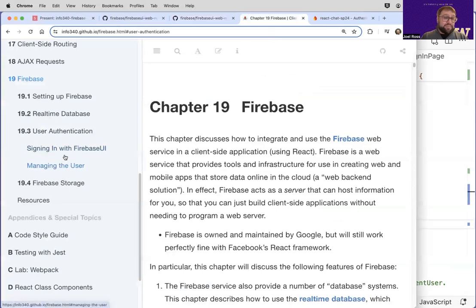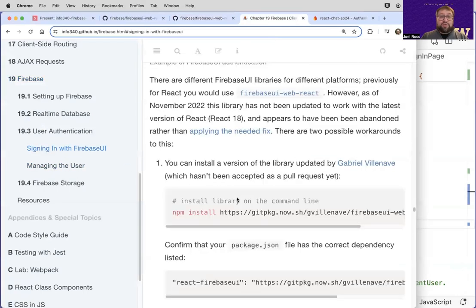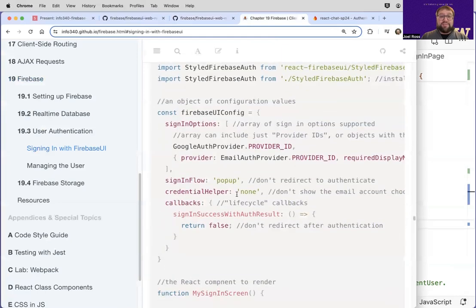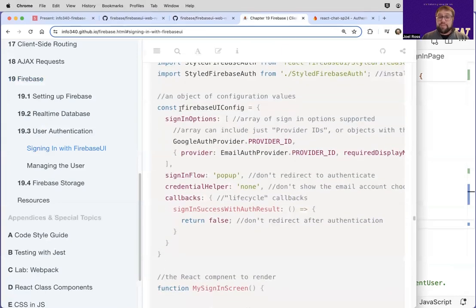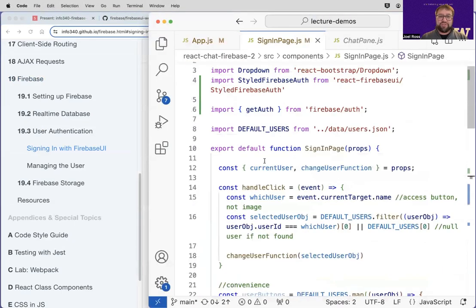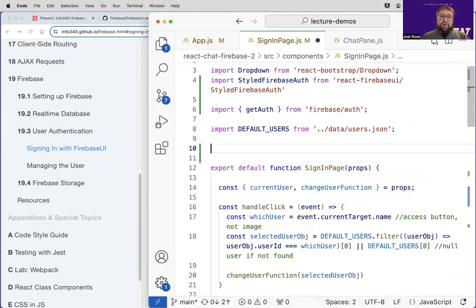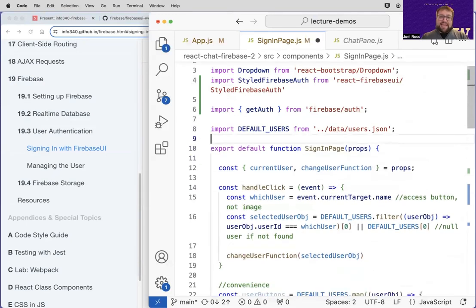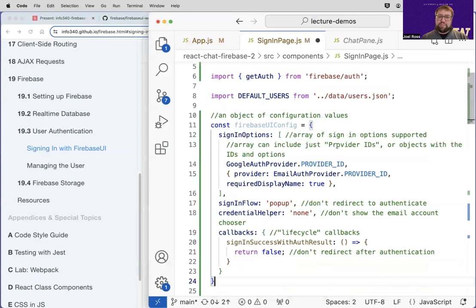In the textbook, I do have an example of a Firebase UI config object. I'm going to start with this one because it defines the bare minimum and the best practice for getting a good sign-in form, one that you can use. So I'm going to copy and paste this out of the textbook, and then we'll talk about what it looks like. I'll put it as a global variable. It doesn't matter too much.